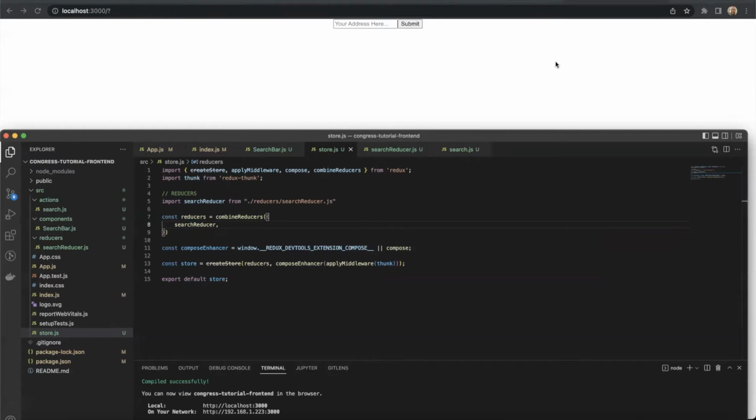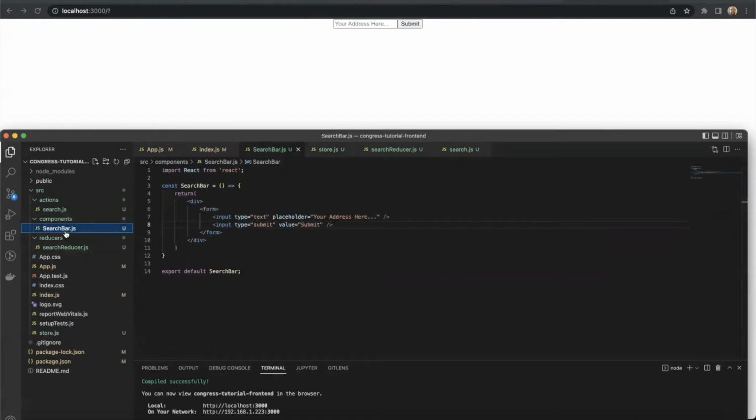So let's go ahead next. Now that we have our search action, our search reducers, we've got a base component. Let's go ahead and actually create some functions within this component that will allow us to grab the data from the form.